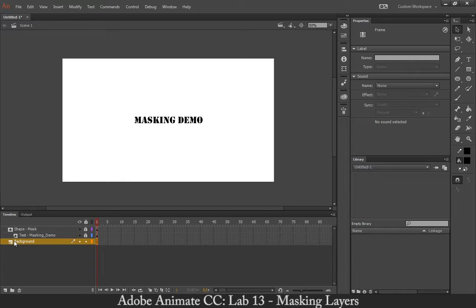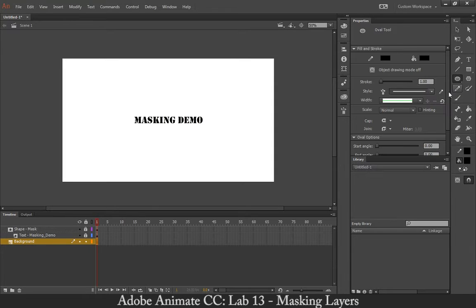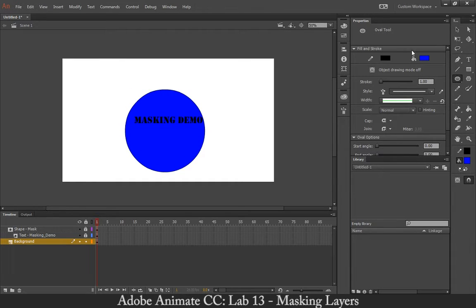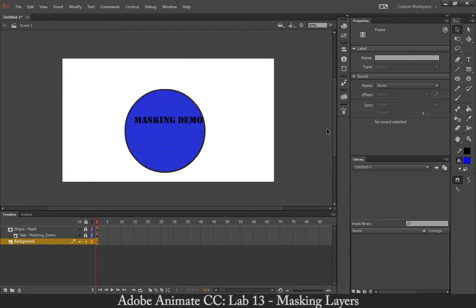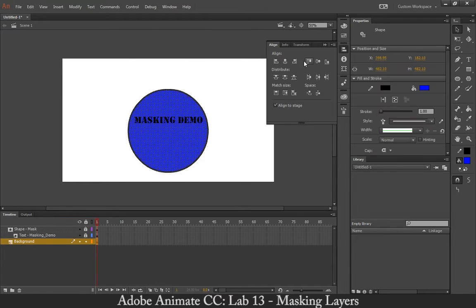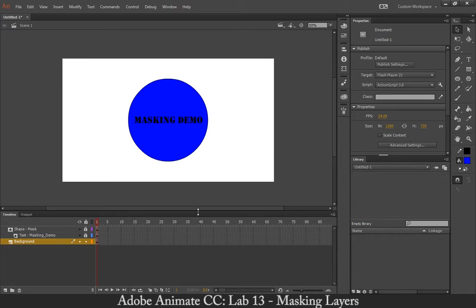So that's how you know it's a layer instead of being influenced by the masking influence of shape mask, which is influencing the text masking demo layer. Now that's a little confusing. It was a difficult tongue twister to say, but that's what it is. So my background is going to be an entirely separate layer, and I'm going to just change the color just to show you what I mean. And center. So I've got my masking demo.